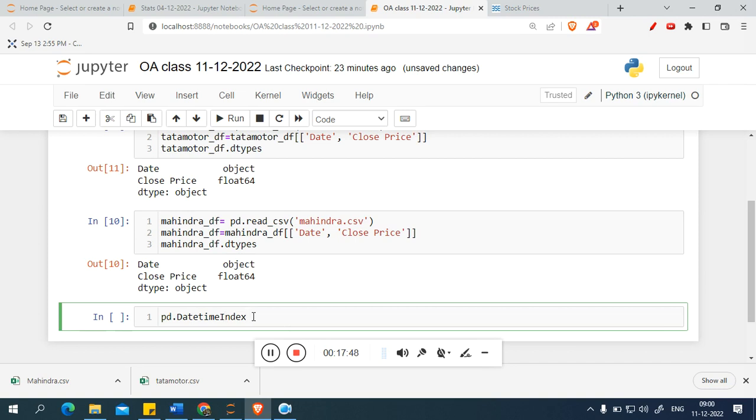Now, what I want to convert in DatetimeIndex, that I need to pass inside this function. So I want to convert the Tata Motor date column, Tata Motor df, their date column I want to convert, right? This I want to convert.